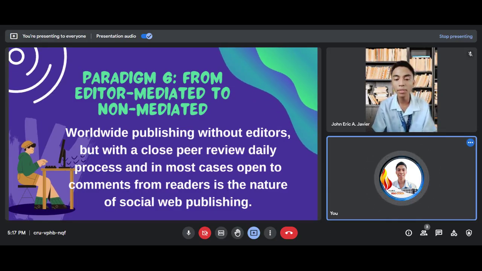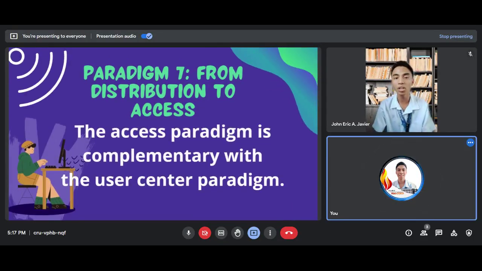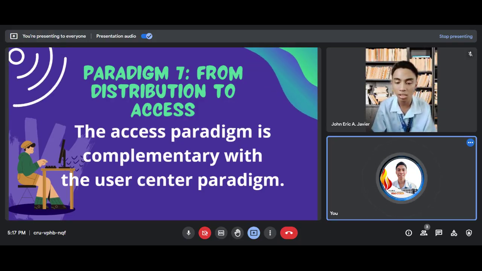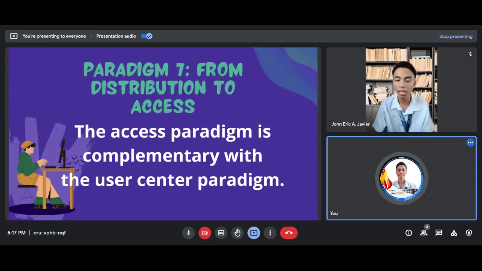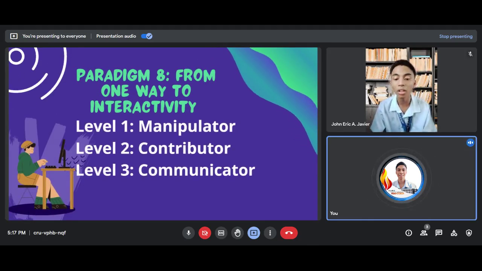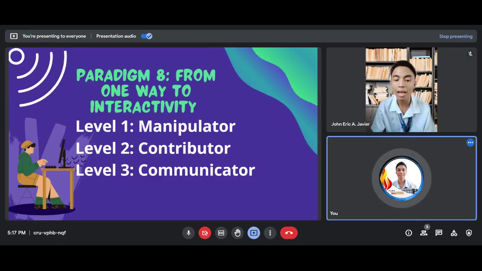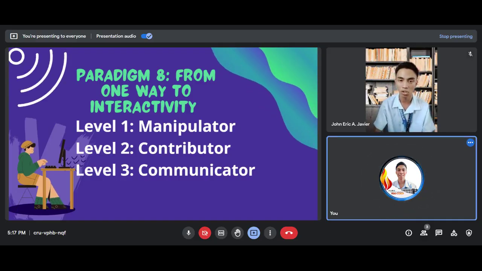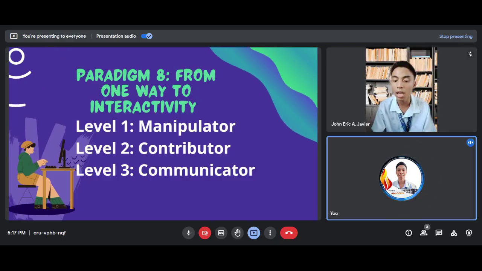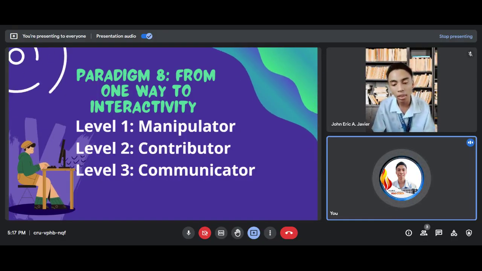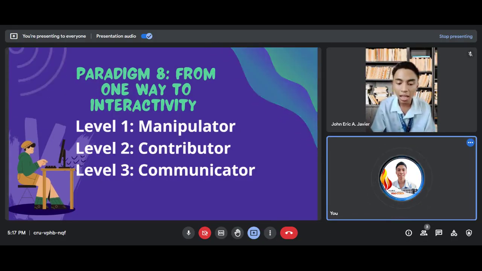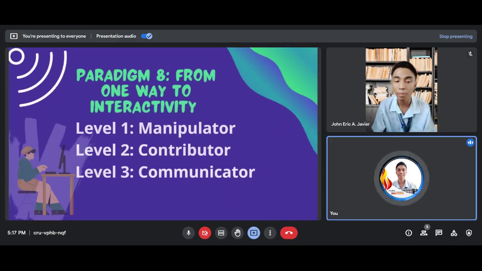Paradigm 7, from distribution to access. Information was distributed in such a way that newspapers, magazines, and other traditional media were limited, while now it is really accessible if you have the means and willingness. For paradigm 8, from one way to interactivity, it has three levels. The first level pertains to the capability of the user to manipulate the elements on a specific web page, while the second level is all about the user as a contributor, as they can also be the source of information by being a co-author, writing comments, and other means. The last level says that users can communicate with others anytime they want.